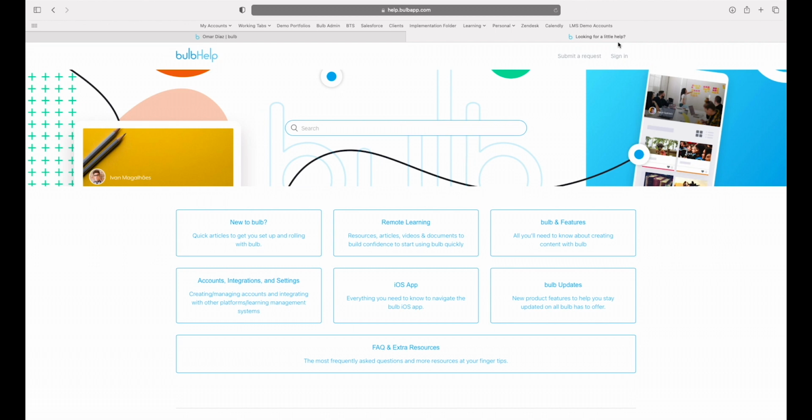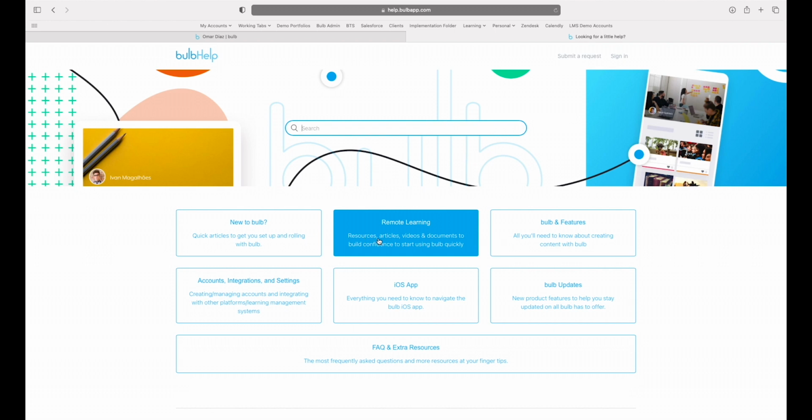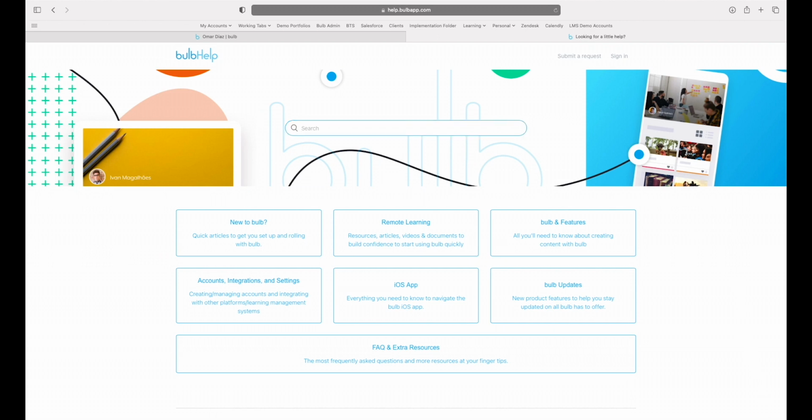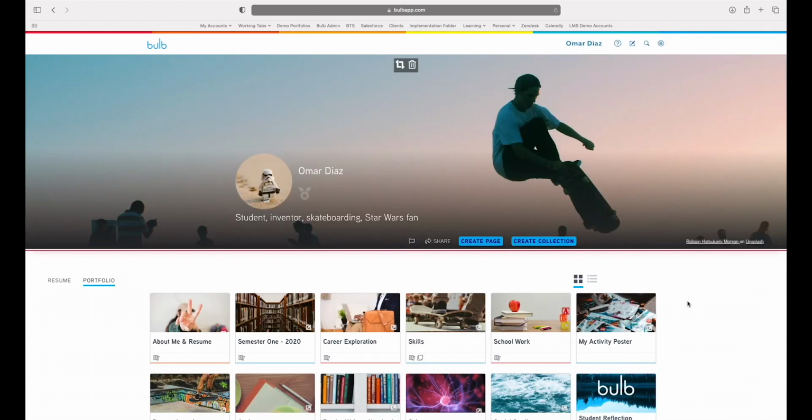If you have trouble with any of our features, you can explore our help articles by searching any keyword here or by opening up any one of the folders and browsing the help articles. If those articles don't answer your question or you need further assistance, you can click on the Submit a Request button in the top right-hand corner, and that will get you in direct contact with our help team who are ready to support you with your specific needs. You can also chat with our team by opening up the chat feature at the bottom of the screen. You can also access this whole page at any time by going to help.bulbapp.com.